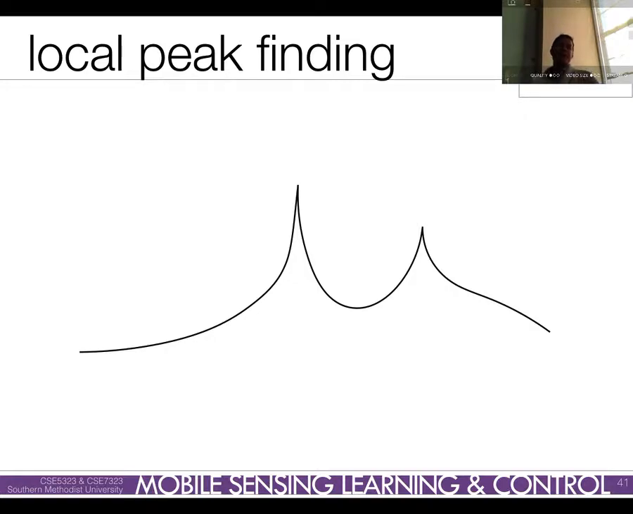Local peak finding. When you're going through the FFT, you want to find the peaks inside of it. You want to find out where those sine waves are occurring. So how might you actually find these two tones? The frequency is along this axis, magnitude's along this axis. How would you actually go about finding these frequencies? What's the best way?